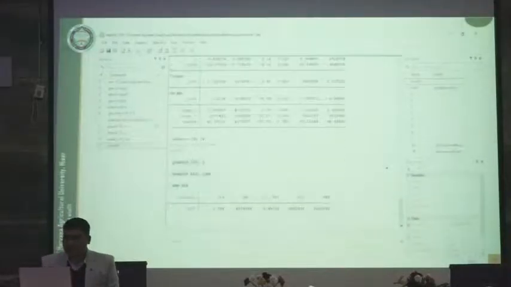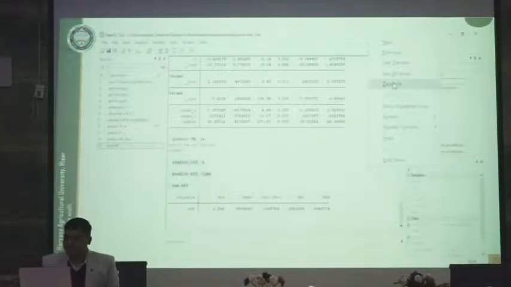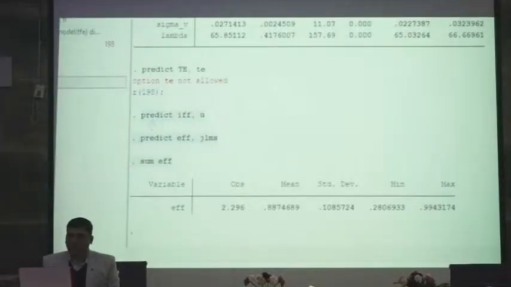And then how to generate the efficiency? So these are the codes. You can write them. Predict, and this IFF means inefficiency.